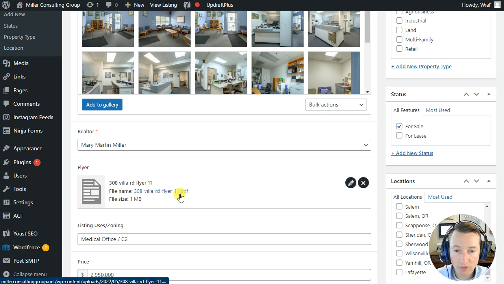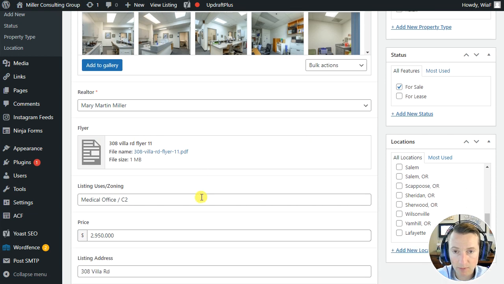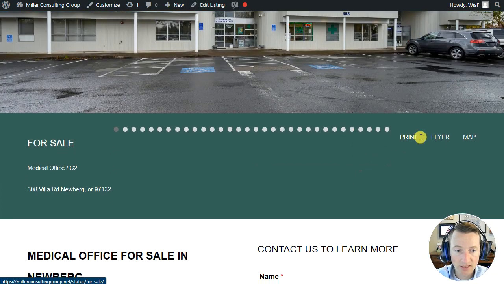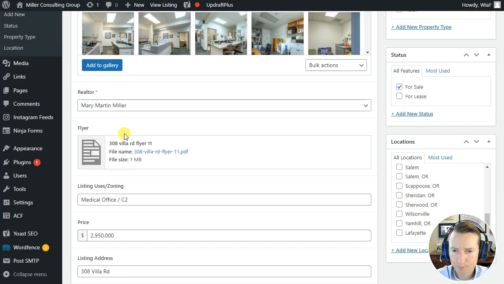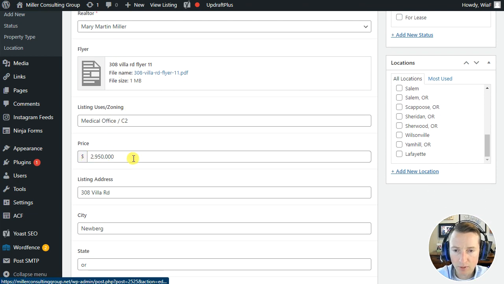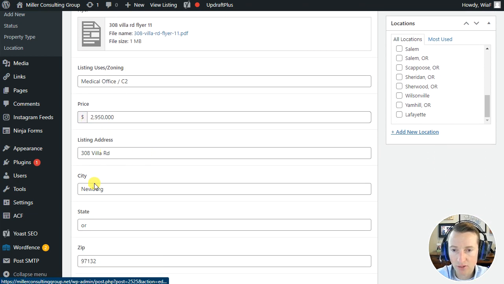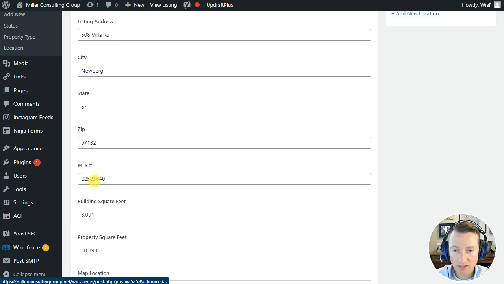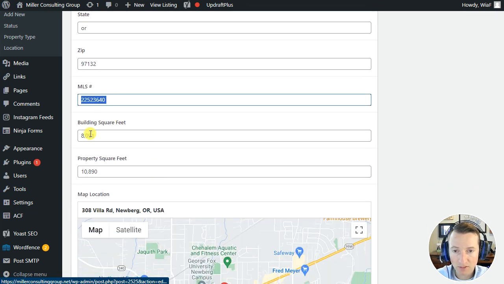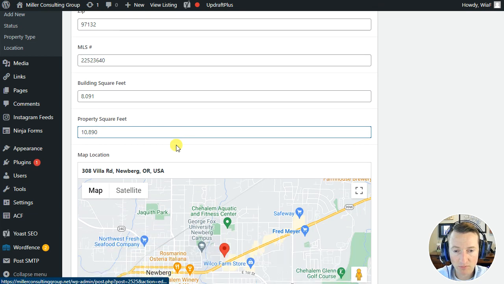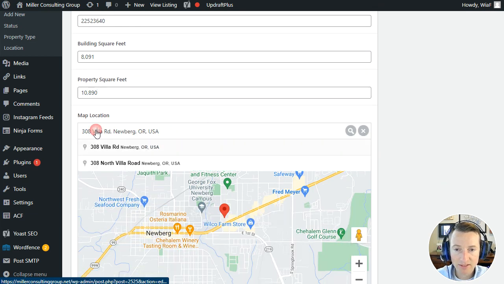And then here's your location to upload your flyer. If you create a PDF for this location, you can upload it here, and that will link again to this section here that says flyer. Here is the price. You can enter the price. You can enter your address. So these are all separated out in the normal settings. You also have your MLS number. You've got some square feet and property square feet dimension information. And then this is your map location.